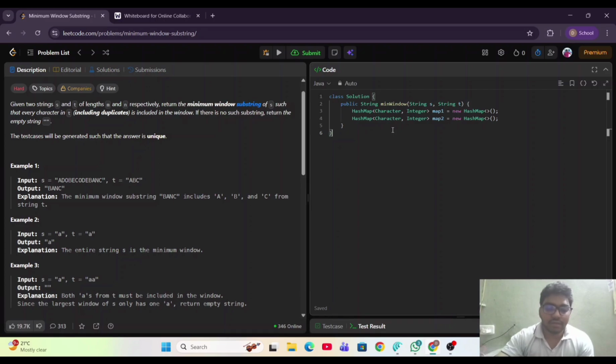Okay. Now we start a for loop with our right pointer i. This is the expansion phase. As we move i across, we add a character to map 2. The key logic: if the character we just added is needed by t, it's in map 1, and our character count in map 2 is less than or equal to what we need, we increment match. This means we are one step closer.